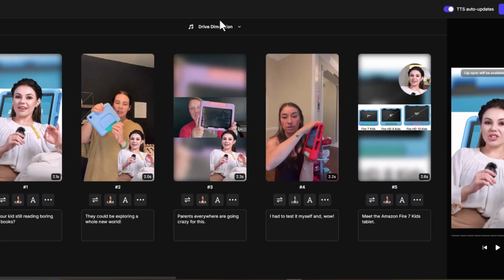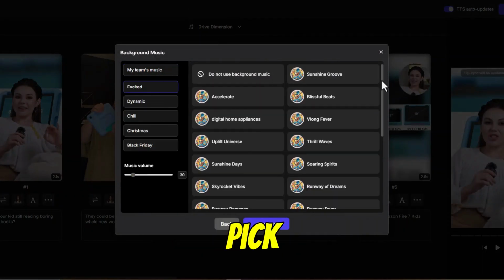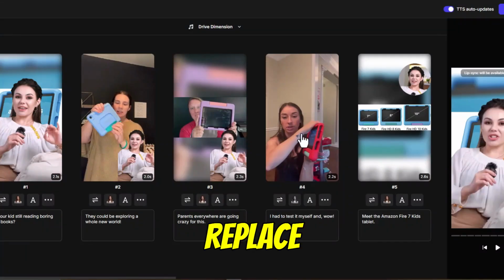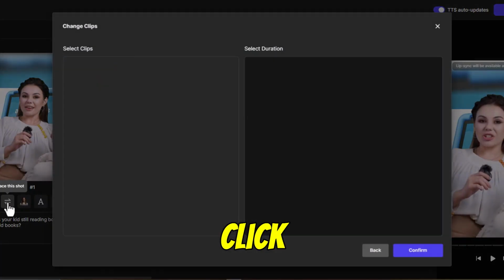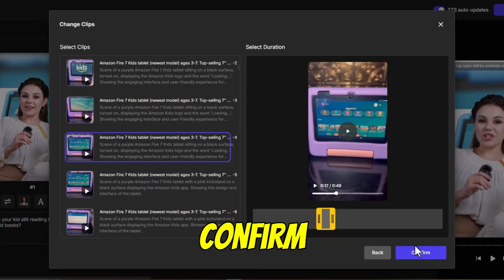For instance, click the music icon to browse royalty-free background tracks. Pick a tune that complements your video, and adjust the sound levels for the perfect balance. If you need to replace any visuals, go back to the editing dashboard. Simply click on the clip you want to swap, choose a better option, and hit Confirm.